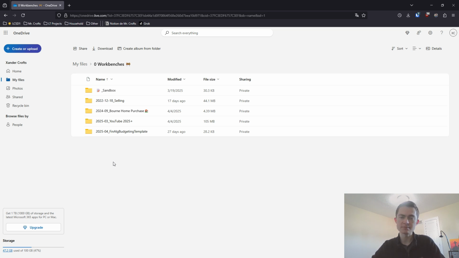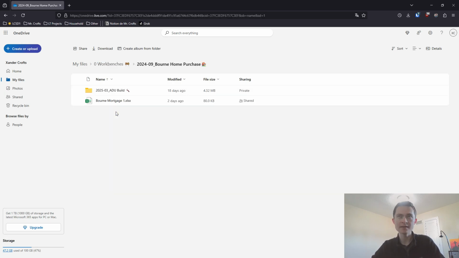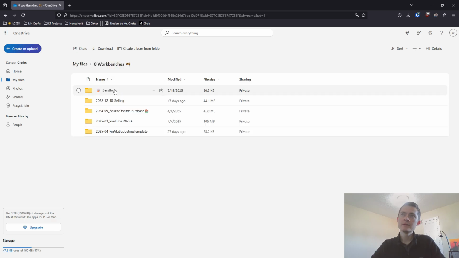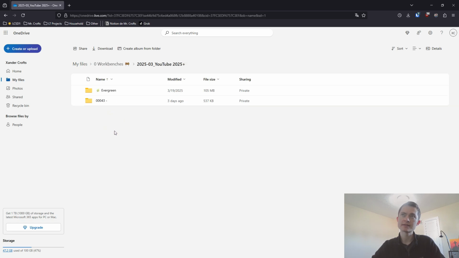I've also talked about this briefly in other videos. An accessory dwelling unit in my backyard. That's another real estate investment, which is kind of a sub-project of the house that I'm buying. And so that's in here as well. And then I've got YouTube, of course, which is the topic of interest of this video. Let's go in here and check out what it looks like.